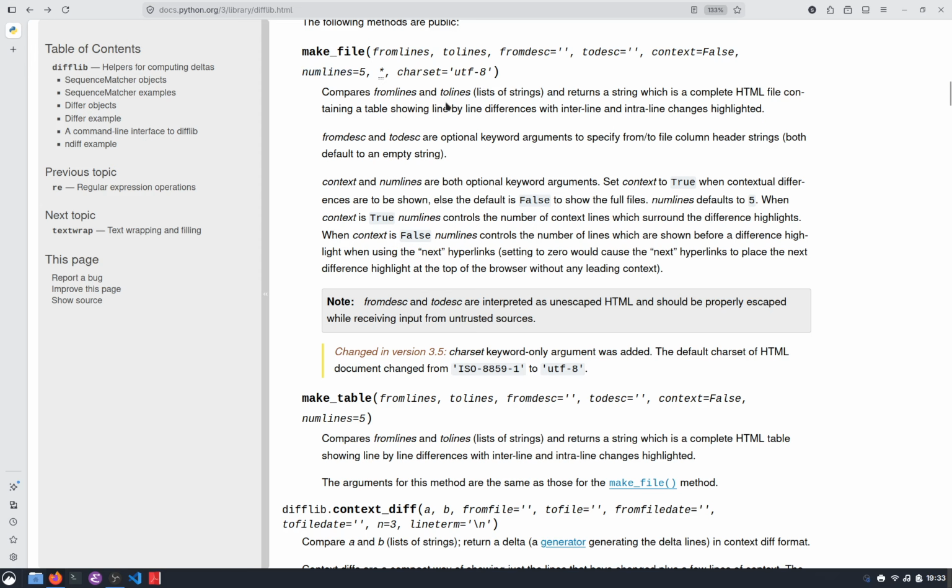It compares from_lines and to_lines, which are lists of strings, and returns a string which is a complete HTML file containing a table showing line by line differences with interline and intraline changes highlighted. from_description and to_description are optional arguments to specify the from or to file column header string, both default to an empty string.